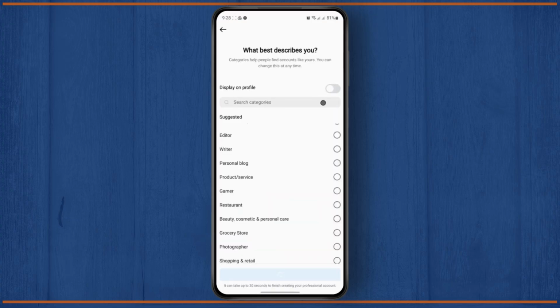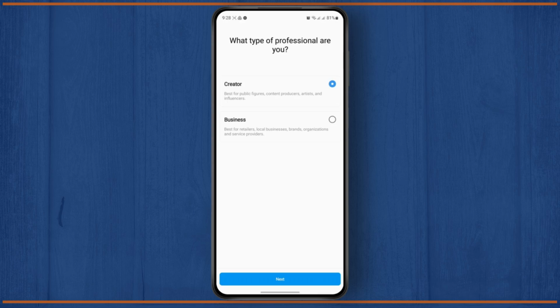Click on OK. If you want, you could also display it on your profile. Now this is an important step where you can choose if you want to have a creator account. It's best for public figures, content creators, and artists. Or if you want to have a business account, it's best for retailers, local businesses, brands, organizations, and service providers. I'm just going to select the business account and then click on next.